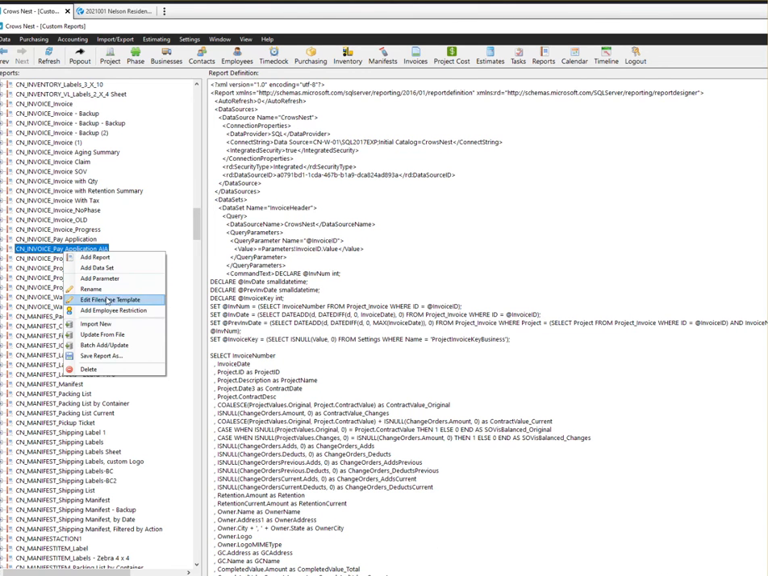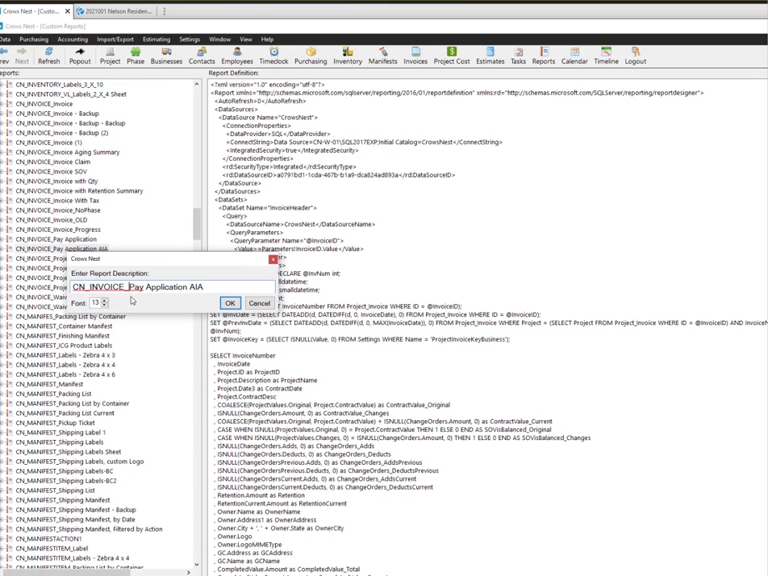So I'm going to right click it, choose rename, and I'm just going to leave the name the same. I'm going to put an asterisk so it goes to the top.